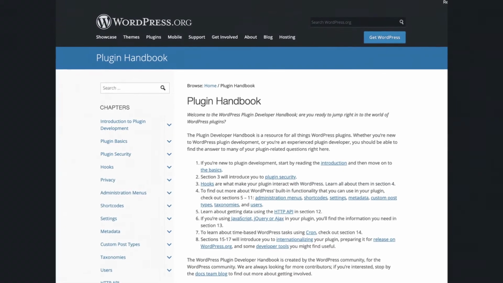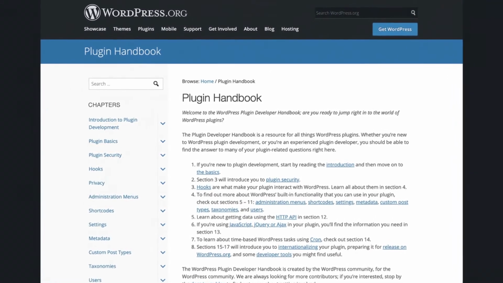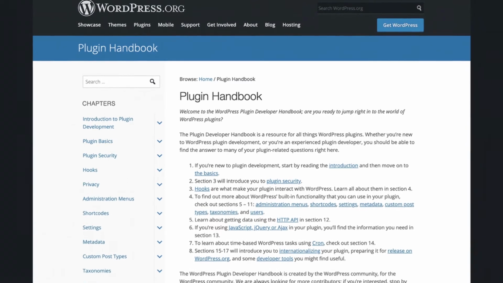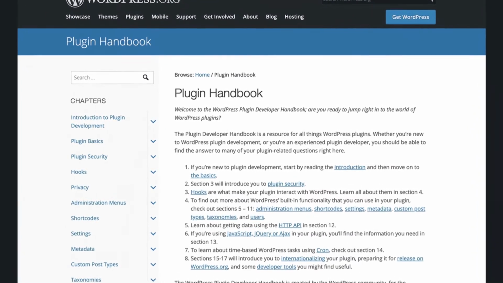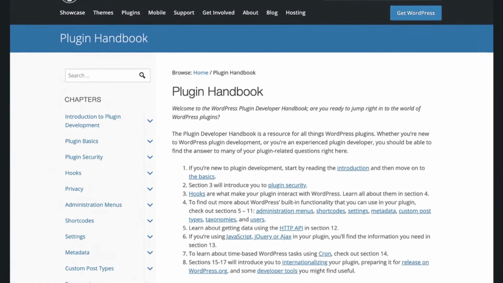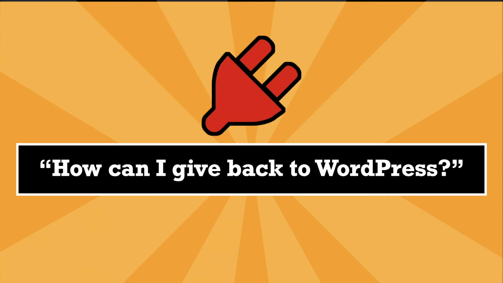All right, there's a plugin handbook that walks you through all the details you'll be required to follow if you want to get your plugin on the repository. It goes through all the details. And again, once you build a plugin, if you really want to put it up, it's a great way to get involved with the community. How do you give back to the community? Contributing a plugin is one way.